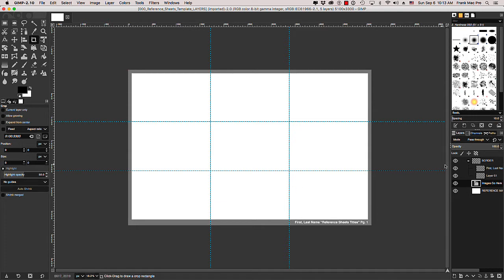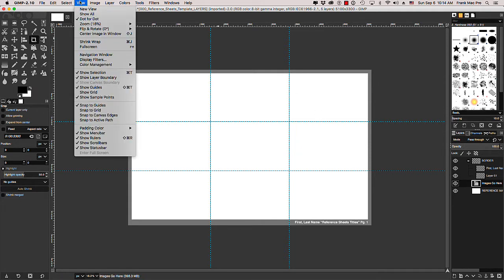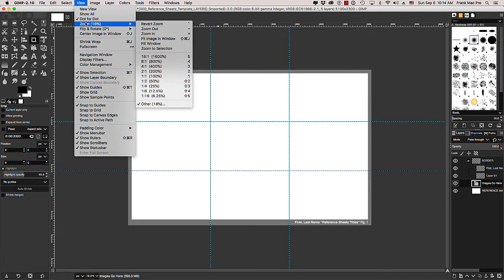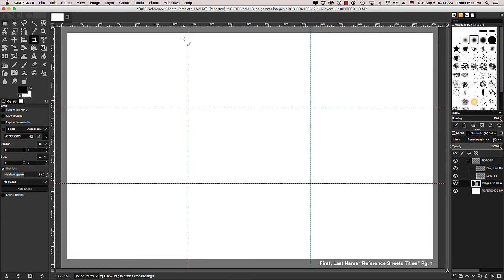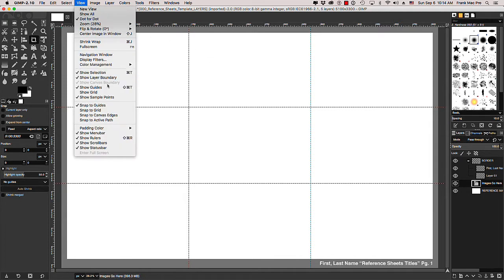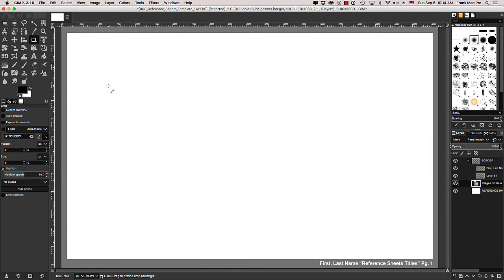It's in layers. So this is the text layer right here. This is the border. In this folder right here, this is where we're going to put our images. To zoom in, you're going to go to View, Zoom, Fit Image in Window, and it's going to fit our image in this window right here. These blue lines are the guides that were brought in from the Photoshop file. We can go back to View and then deselect Show Guides, and the guides will disappear.